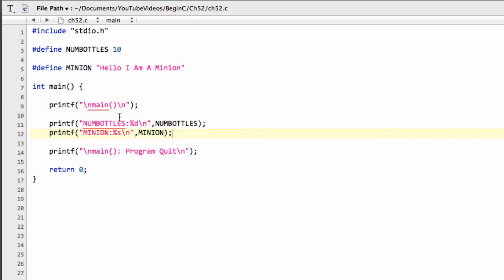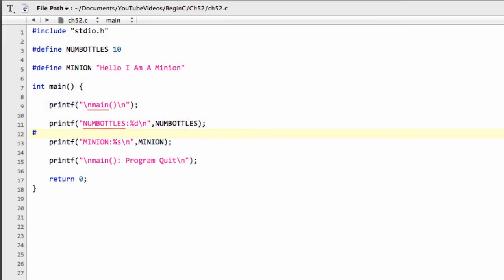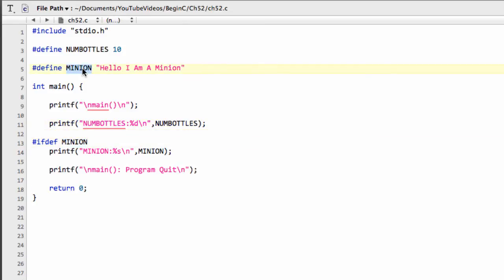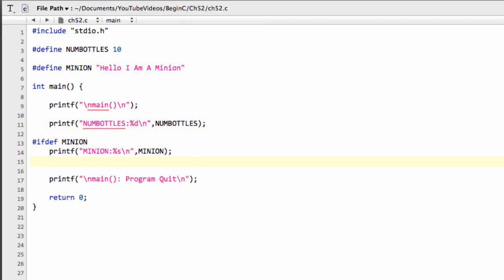What you can also do is start using things like if and else with the preprocessor. So we can use a hash, so for preprocessor, and ifdef. So this is saying if defined, and now we have to say what is defined. So we'll say if we have defined in our preprocessor minion, which we have above here, then execute all the statements coming after this ifdef until we say endif, like so.